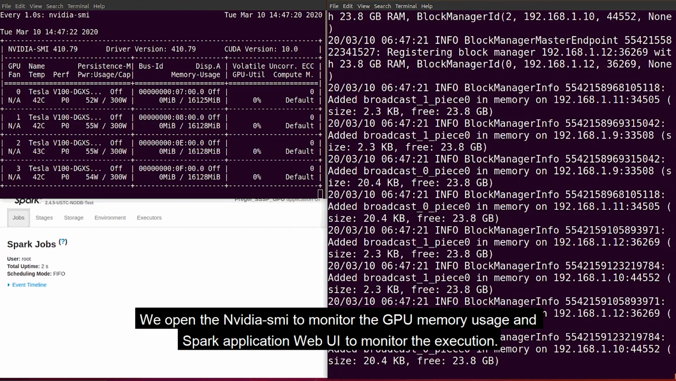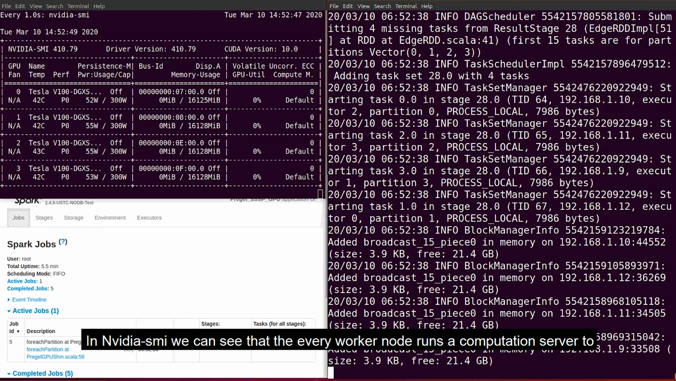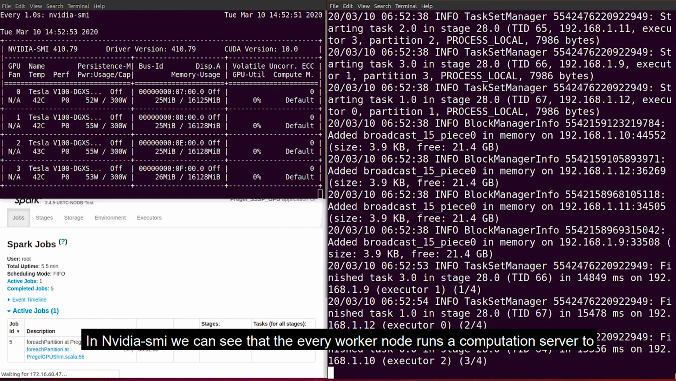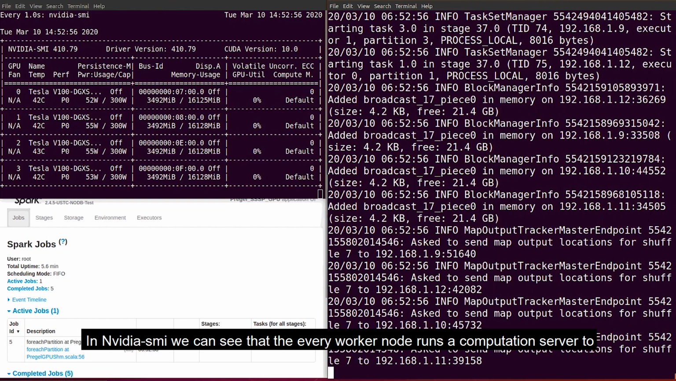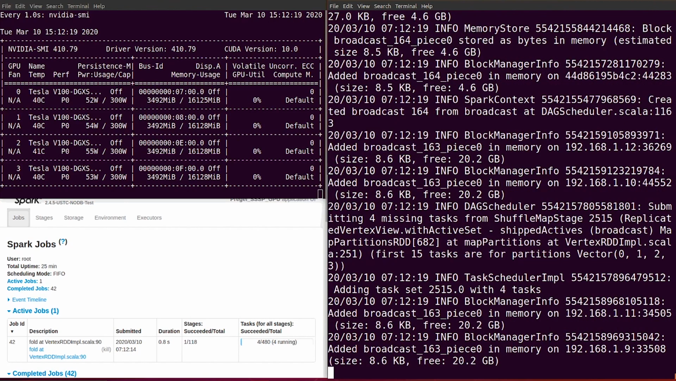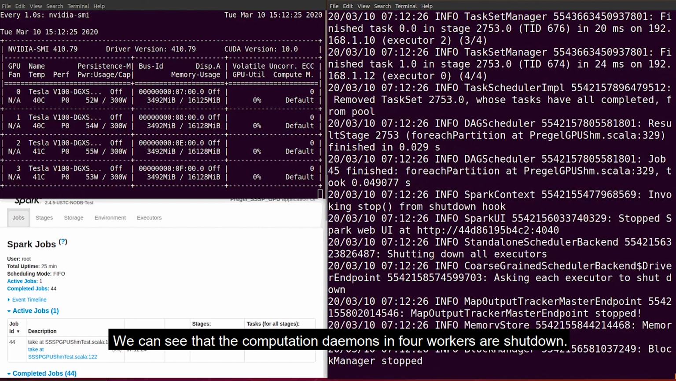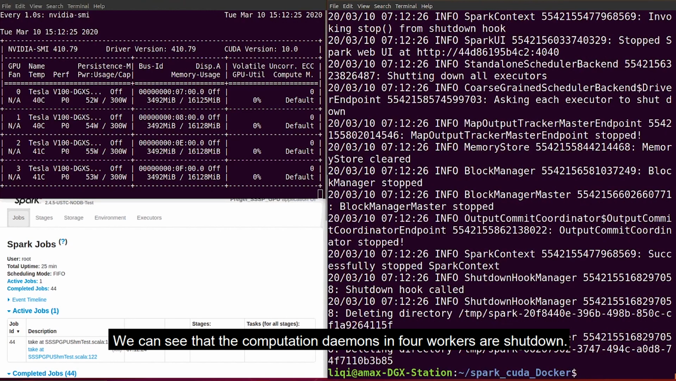We open the NVIDIA SMI to monitor the GPU memory usage and Spark Application Web UI to monitor the execution. In NVIDIA SMI we can see that every worker node runs a computation server to process the graph data in GPU, and the consuming of GPU memory is acceptable. Now the algorithm execution is accomplished in GPUGraphX. We can see that the computation daemons in 4 workers are shut down.